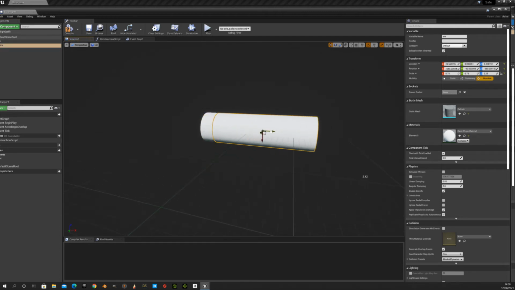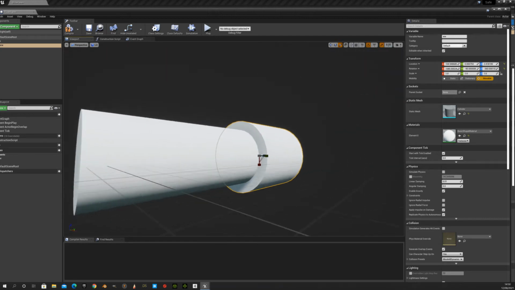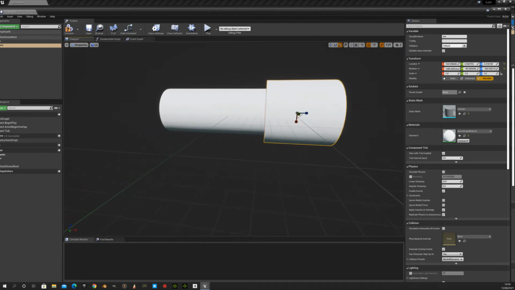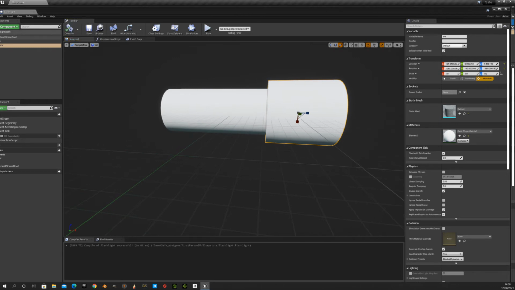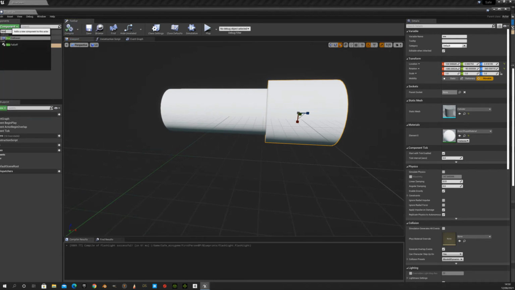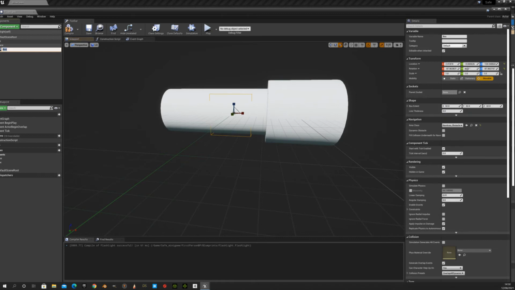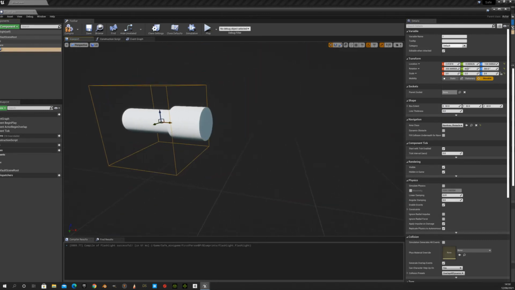Scroll that out. Smush that down, but just make it a bit fatter on the top so it looks like a flashlight. You just have to excuse the basic-ness of it all. And finally we're going to add a box collision. Now the box collision will let us interact with this when we walk into it. You can also use a line trace, but I'm just going to be using a simple box collision.